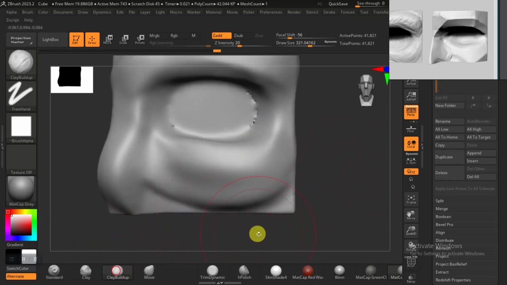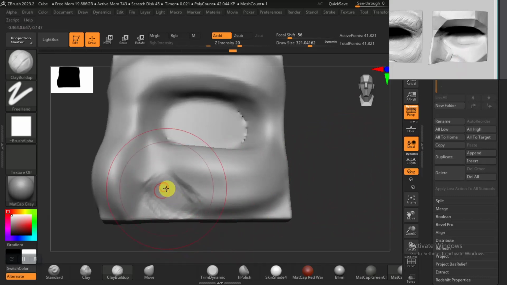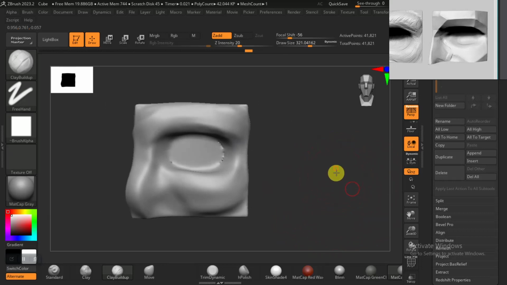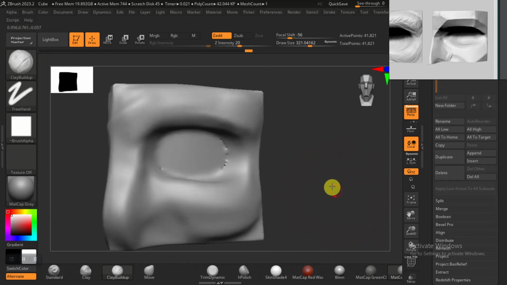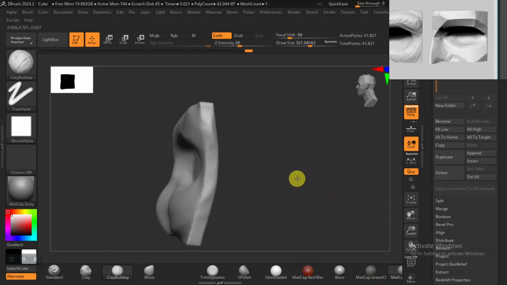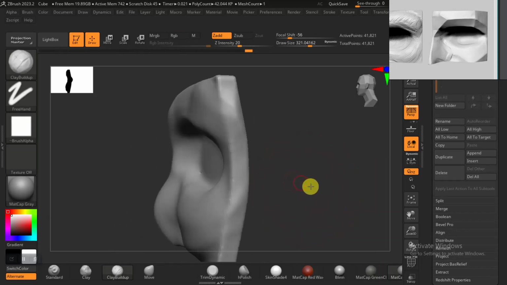And I'll use the clay builder brush. You can see an indentation around here, so I'll just block that indentation around here. Something like so. Now just smooth this down. I'm not really going for something perfect in here, but you just need to keep refining this until we have some good results in here.